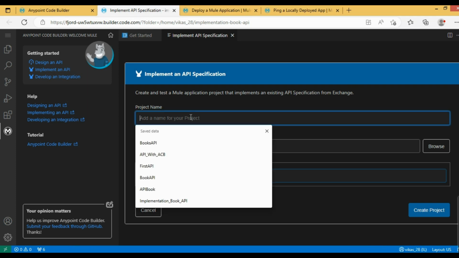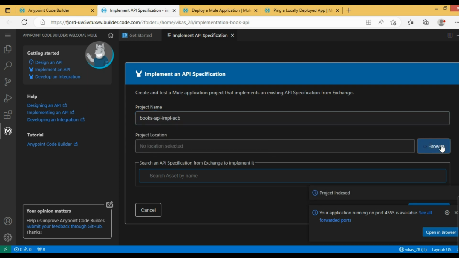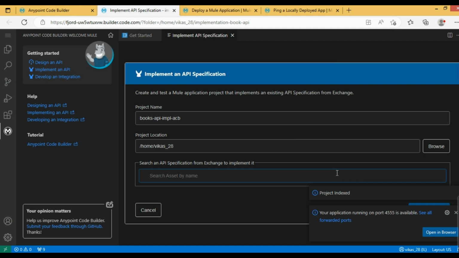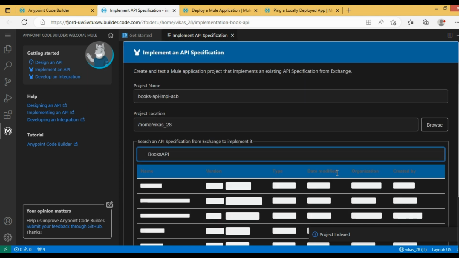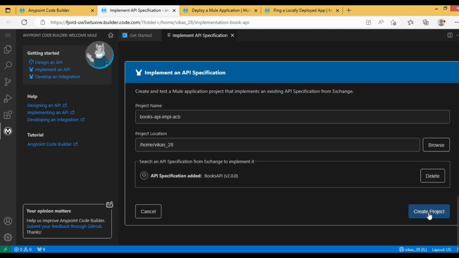Give the project name as Books API implementation using Anypoint Code Builder. Keep the project location as default. Search for the API specification which we created, which was a Books API. Yep, this is the one, version 2.0, published by me on March 5th. Add asset and create project.